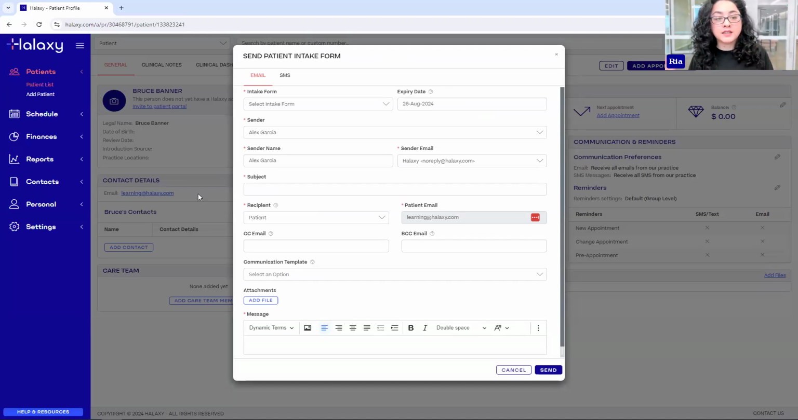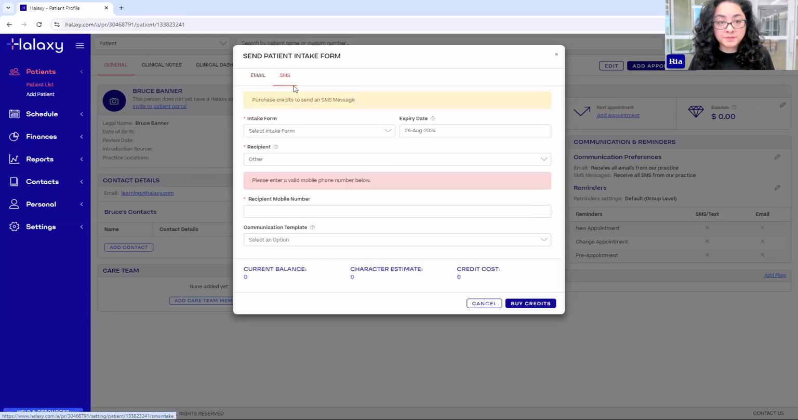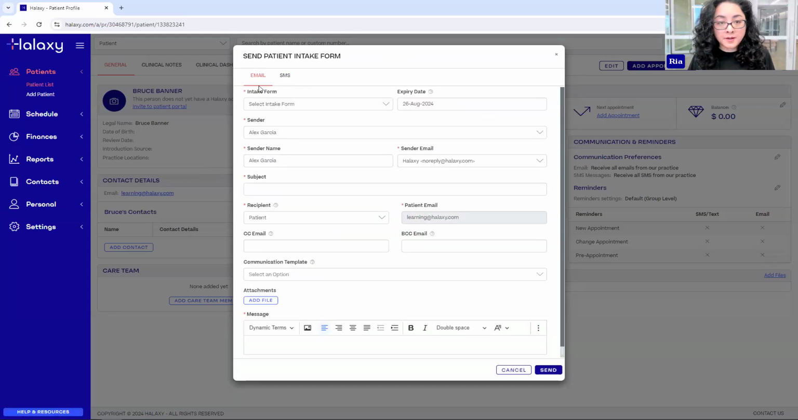If you need to send an intake form, you need to have the person's either their email address or their mobile number. So you can send it via email or SMS. You can switch between the two here at the top. So let's send this via email. Here under intake form, let's select the intake form template that we created earlier. That was patient intake form, new patients.